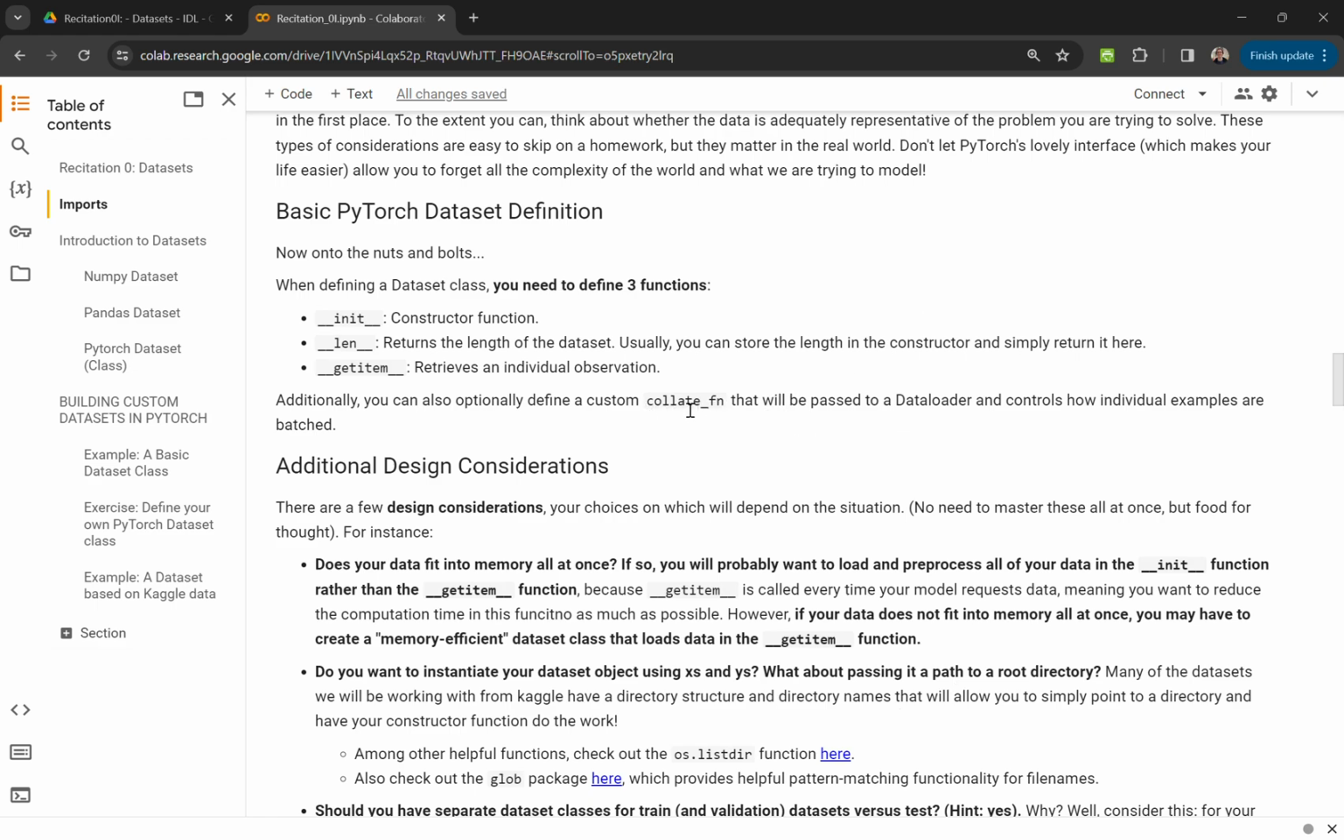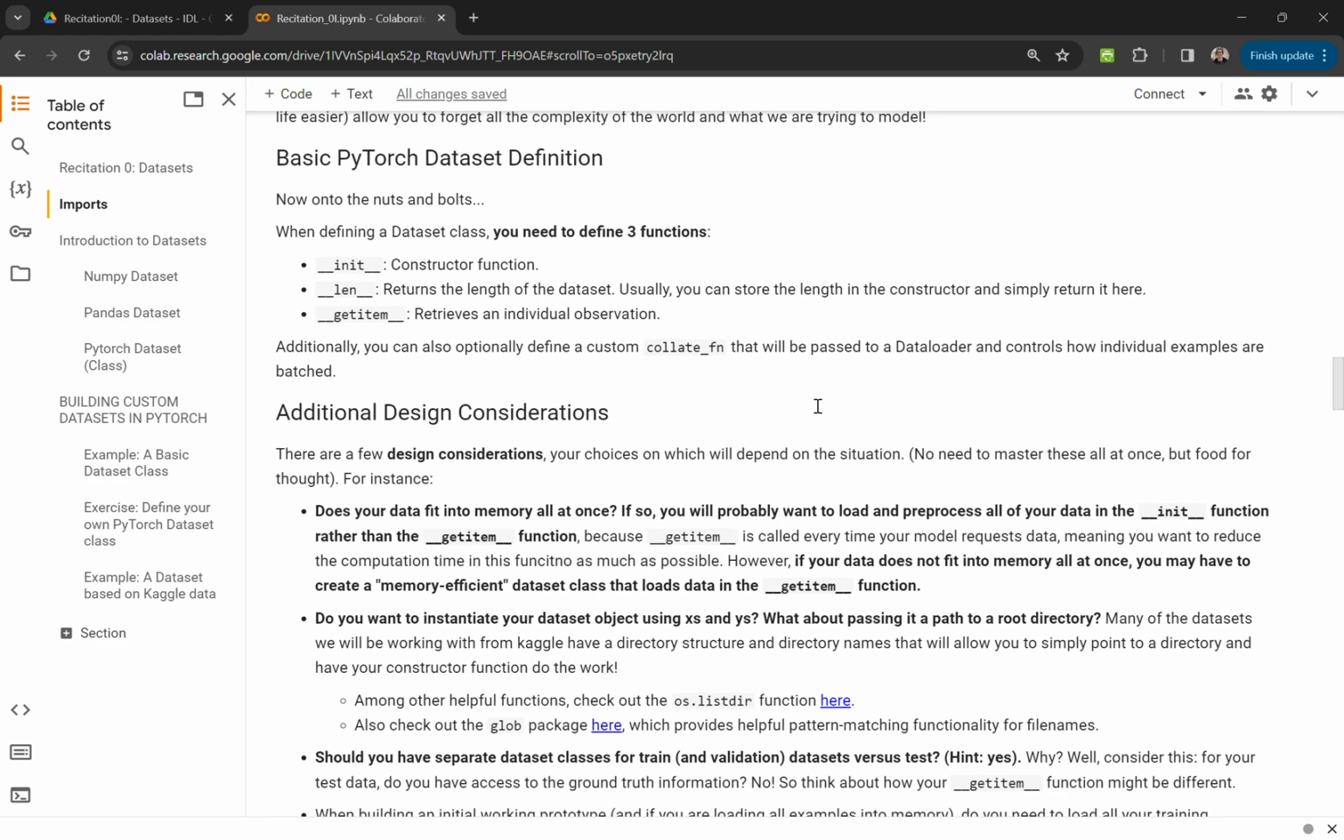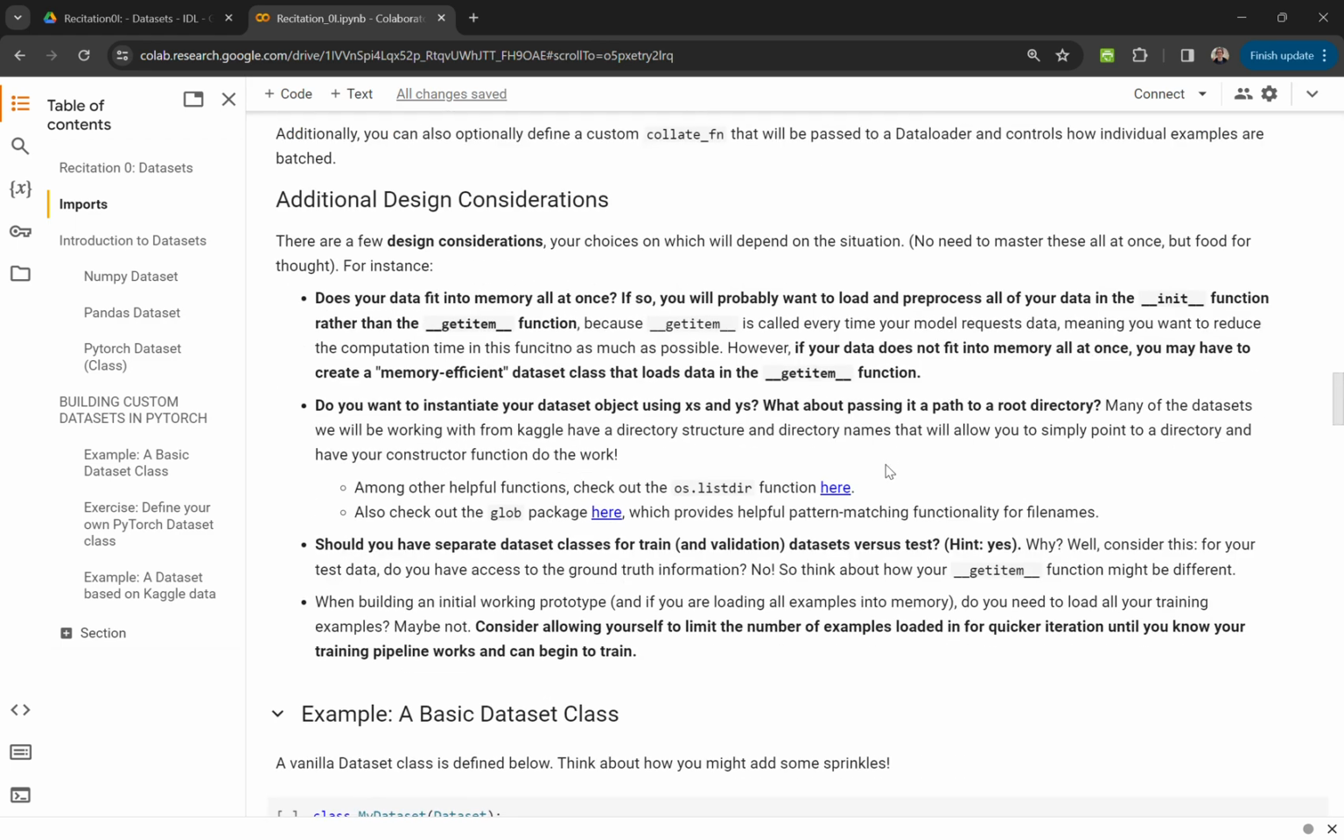There's one other function that you can optionally define called a collate function, and this would be passed to a data loader, but we'll provide you documentation on that as it becomes necessary in future homeworks. These are really the big three that you need to be aware of. But finally, I encourage you to take some time to just read over this section in the notebook about additional design considerations that you might want to take into account as you're designing your own custom data classes.